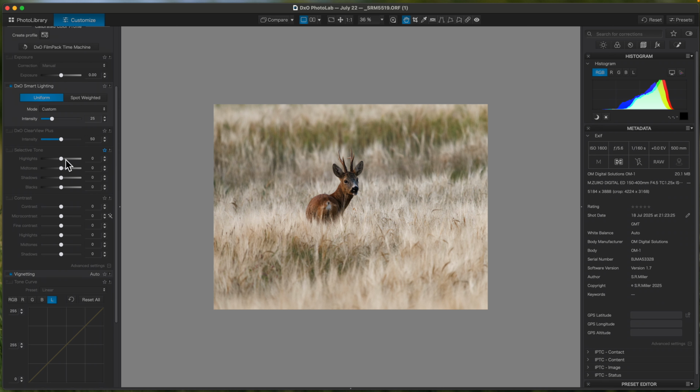I don't imagine this ending up a contrasty image, so I wouldn't use any ClearView Plus on this image. I think it would just add contrast, which in the grasses I just don't want. I want it softer if anything, so I wouldn't use any ClearView Plus.